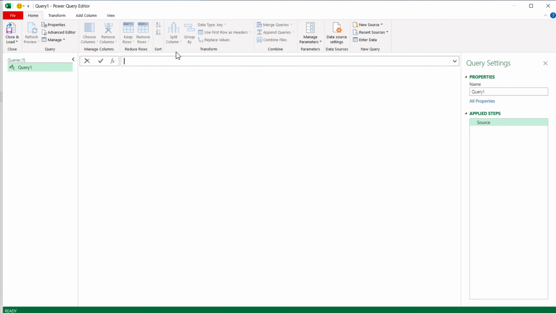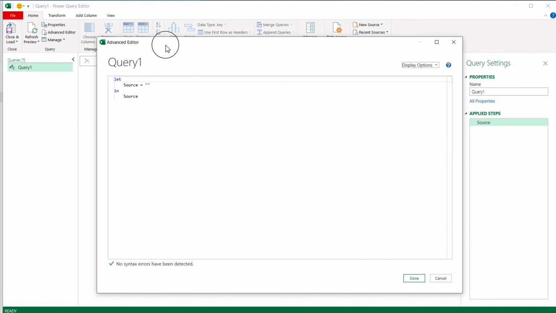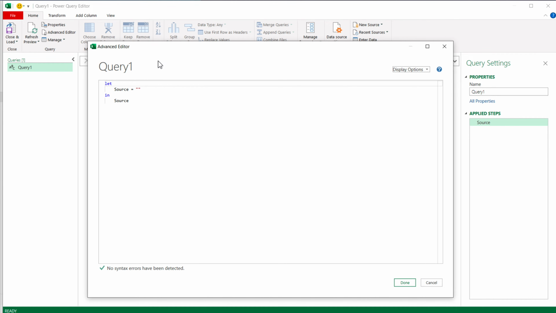And usually when you start doing different things, you may have noticed that it creates more steps here on the sidebar. So for me to be able to modify the code, I'm going to click on this Advanced Editor button, and that's going to open the actual code that was generated for us. And currently, there's literally nothing going on here. So what we have here is this variable called Source, and then we have the output Source.